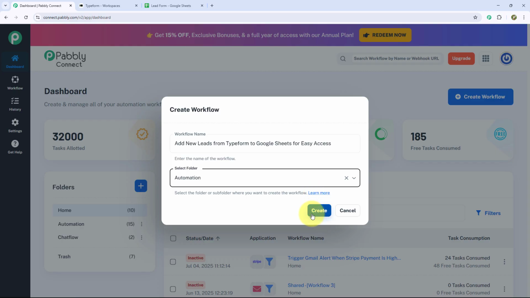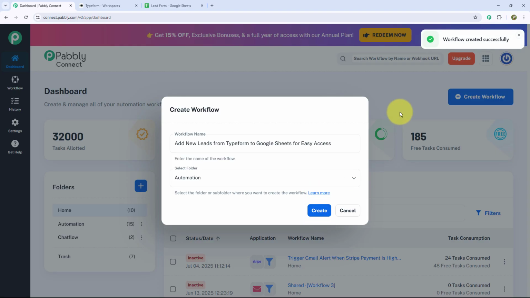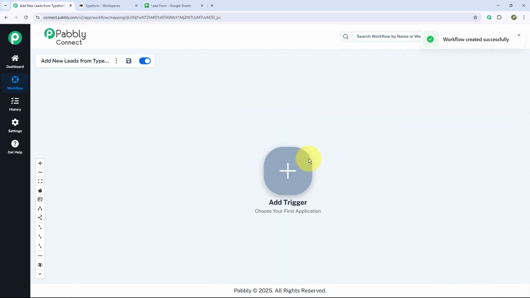Now we will click on this create button for creating a workflow, and here as you can see, workflow created successfully. Now we are directed towards this workflow builder page of Pabbly Connect. Here on the left-hand side top corner, you can see the name of my workflow. Also we have to toggle this button on to activate it.